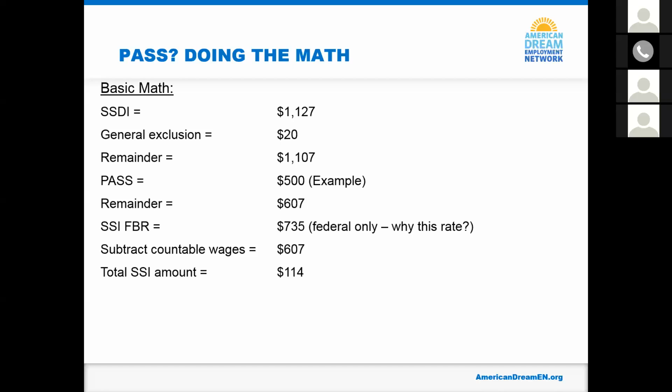In Steve's case, we have his benefit minus the general exclusion. This is going back to your SSI rules, $20. Remainder's $11.07, and in this case, I'm only looking at it while he was in school, so he wasn't working yet. When he was in school, but he did have disability benefits, that could have been put toward it. He would have had to put in $500. This is just an example in PASS, just to get some level of benefit. The remainder would be $607. When we subtract that from his federal benefit rate, in his situation, the federal benefit rate would be $735.